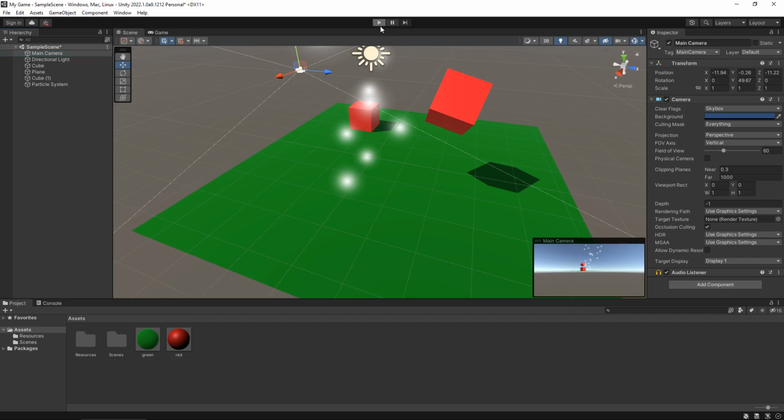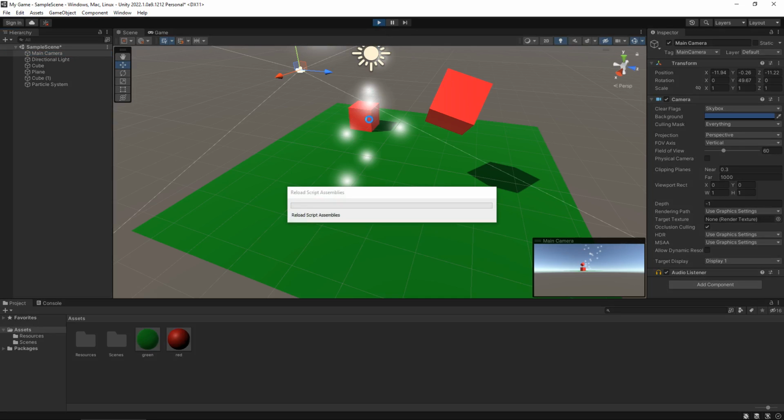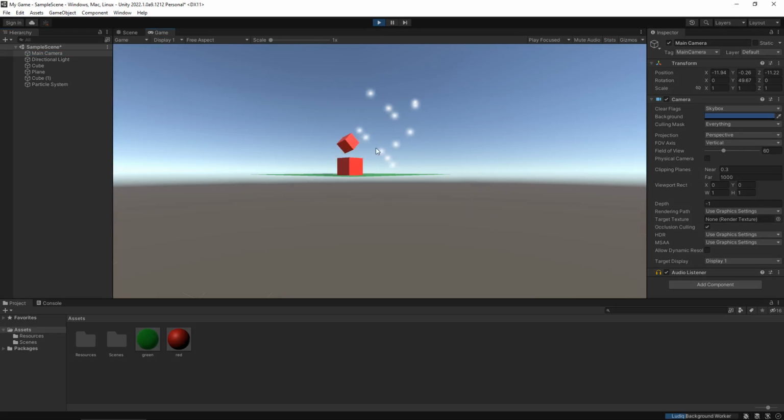If we were to press play now and try and play the game inside our game window, we can see it happen. Everything that we've created, we can physically see. And do you remember when I said that this cube would float? Well, there it is, it's floating.